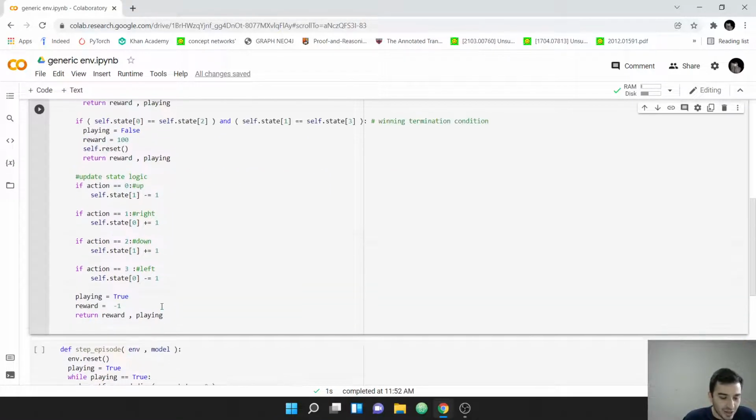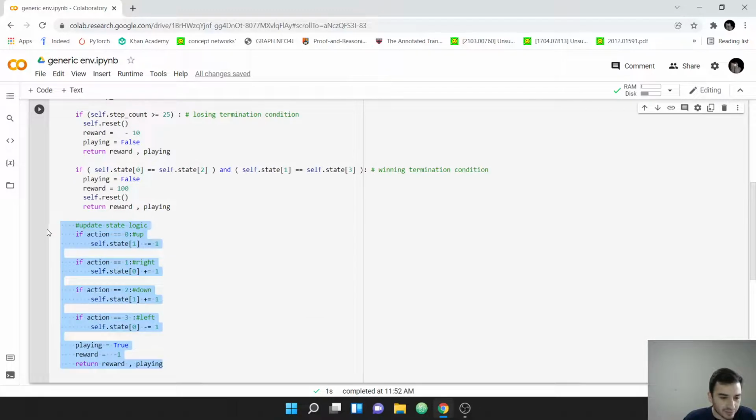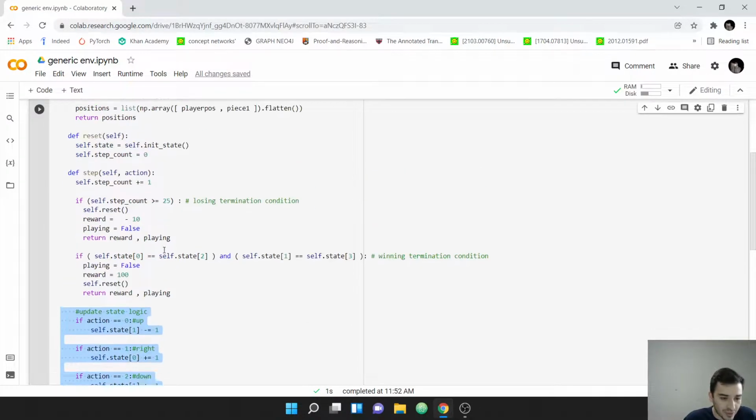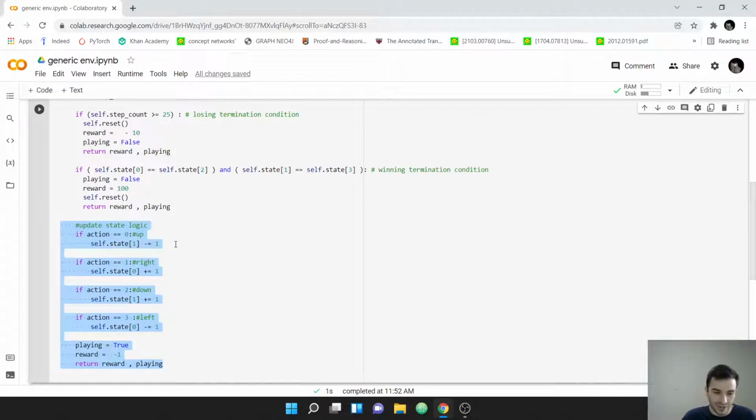And then we're gonna have our state, and we need to know what our reward is. Since this part of our step is saying we haven't won, we haven't lost, just take the action and update the state. So we're actually updating the state right here. But we still need to let it know what the reward is, and if we're continuing to play.